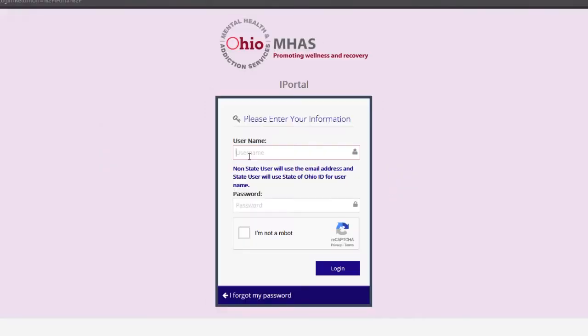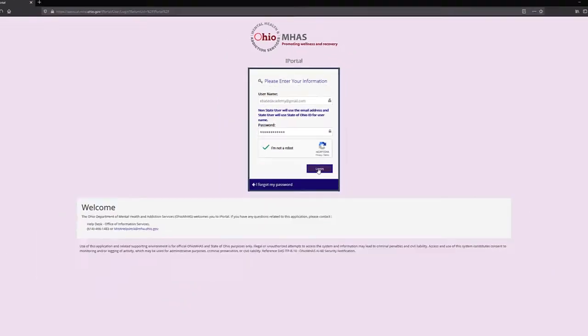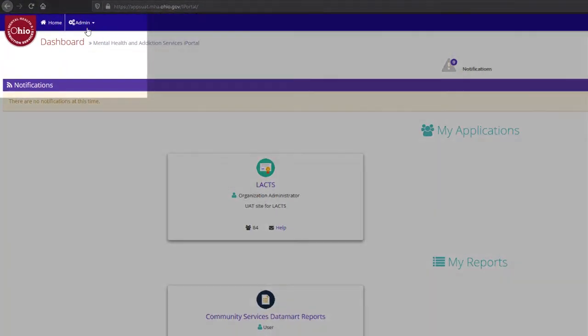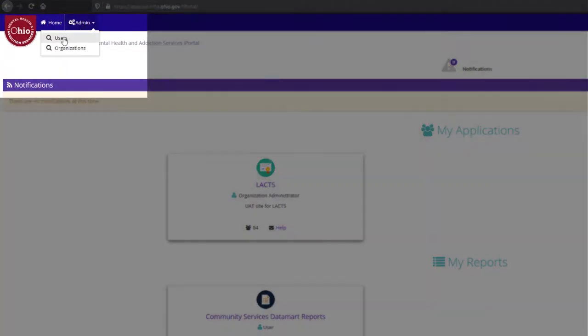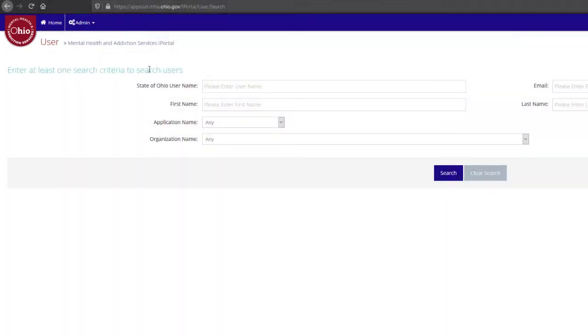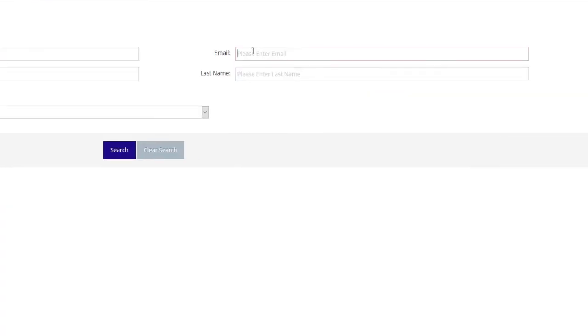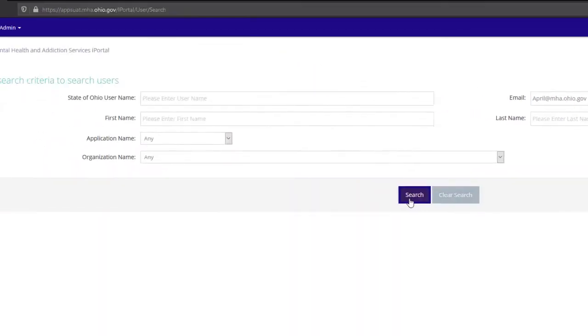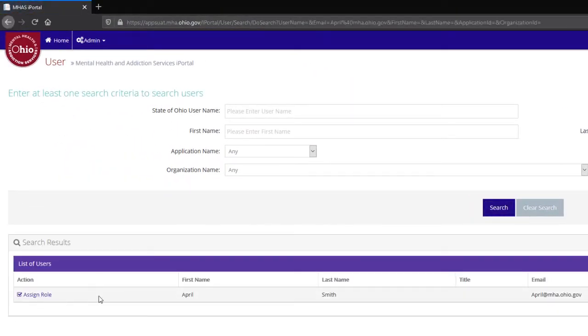Next, let's look at assigning a role to the recently created user. First, you need to log into iPortal by going to the address listed on the screen. Once you log into iPortal, you will go to the upper left-hand corner of the screen to Admin, then Users. On this screen, enter the user's email address, then push the button labeled Search. You can click on the link to the left of the user's name labeled Assign Role.